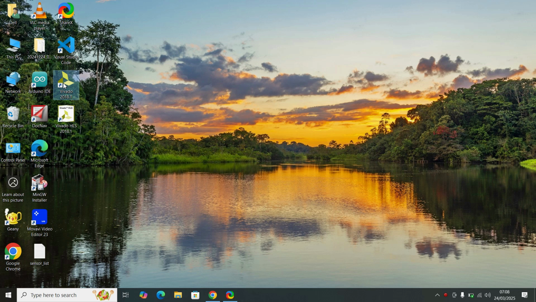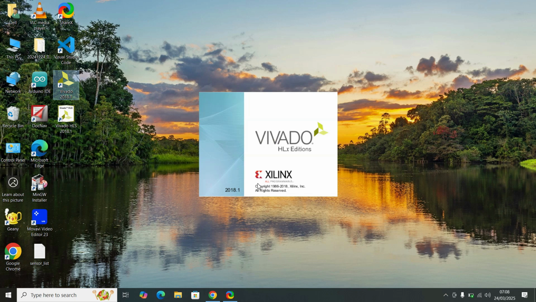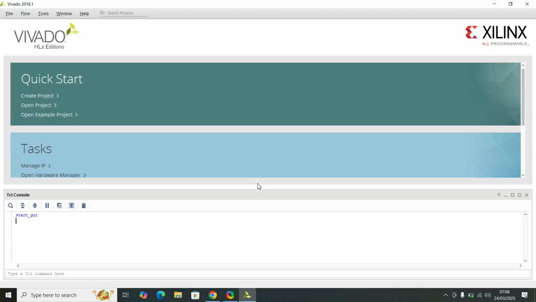You need to install it on a PC which has very good specification, otherwise you will face lagging issues. As you can see here, it is taking some time to start. So let's wait for some time while it is starting. Okay, it has finally started. So it is always recommended to install Vivado on a PC which has really good specification if you want to get a good user experience.